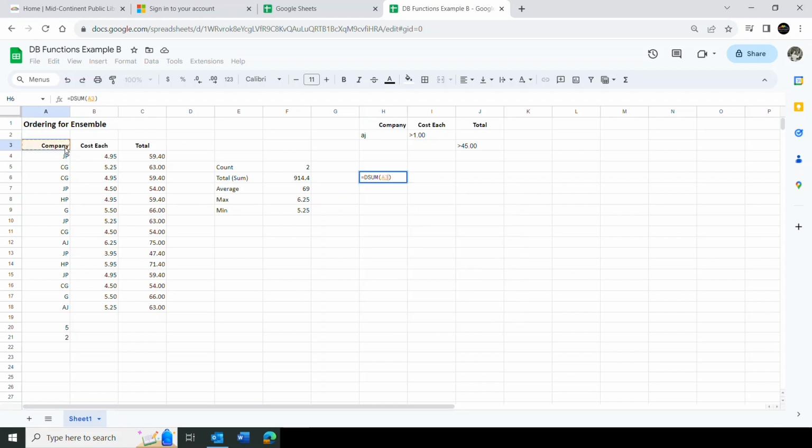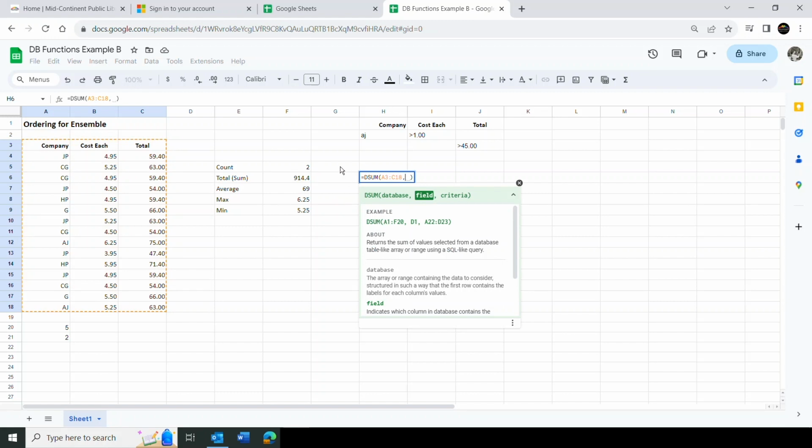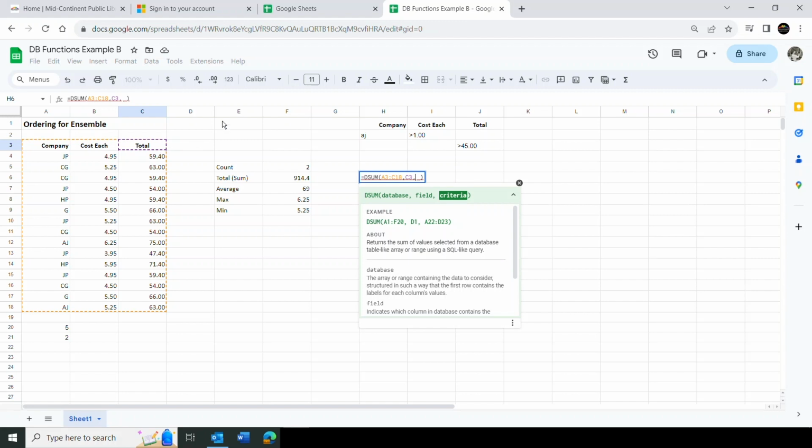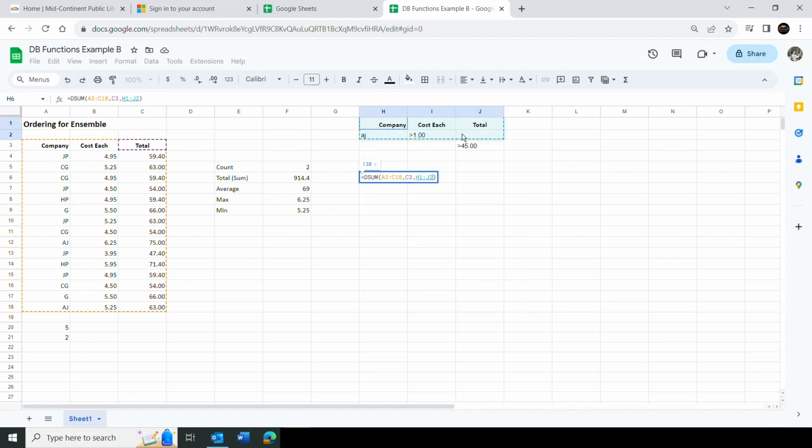What is the database? It's A3 through C18. Put in our comma. What is the field? Total, comma. What is the criteria? Well, it's the whole thing here. So we have an and an or, where AJ is the company, cost each is more than $1, but the total is more than 45 for any of the totals in this list. Press enter. Oh my goodness, and it gave us the whole thing. So you can see how you can just get kind of crazy here with all that you want to do.